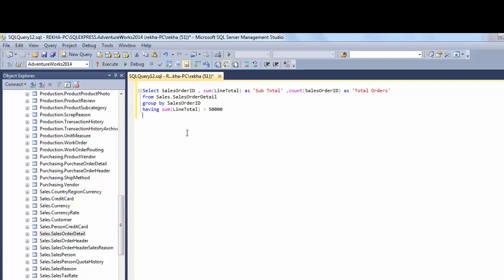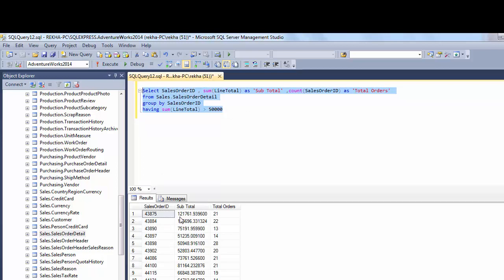And if you want to apply filters on those rows which are generated after group by clause, we use having clause. Alright, now select this and execute this. So your records have been fetched. This is the subtotal which is greater than 50,000. So you will not find any record which is less than 50,000.